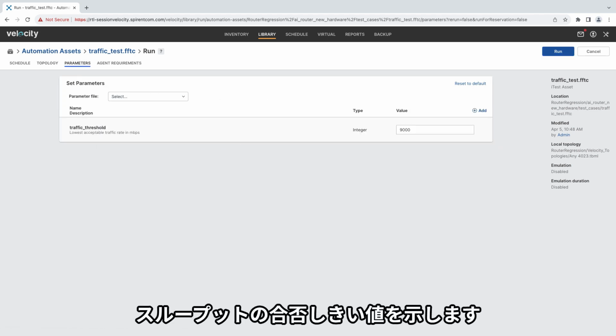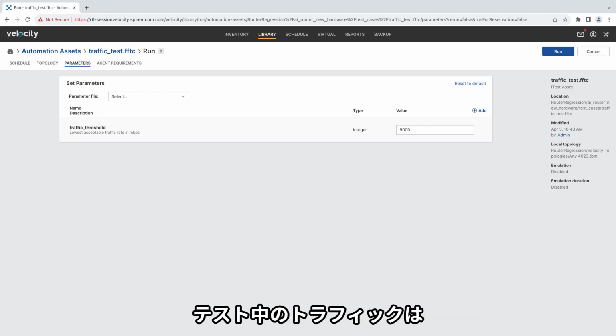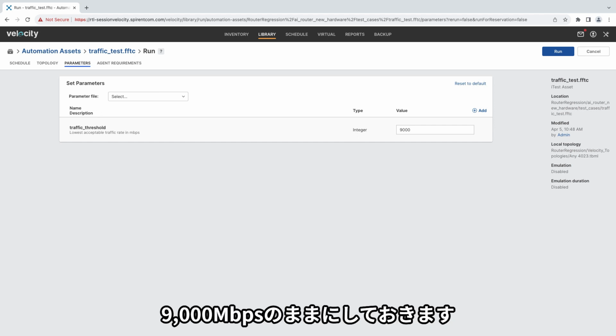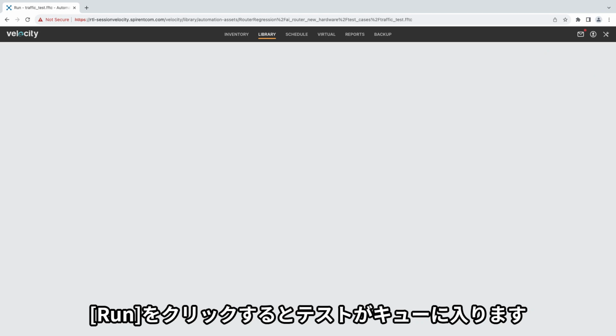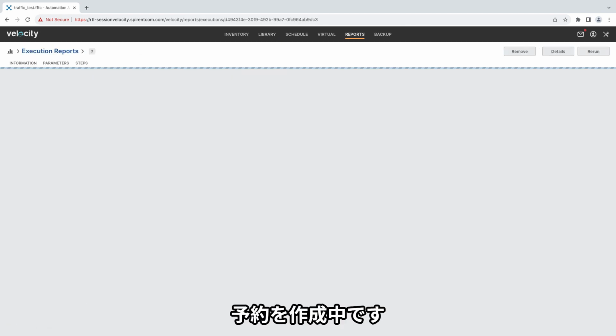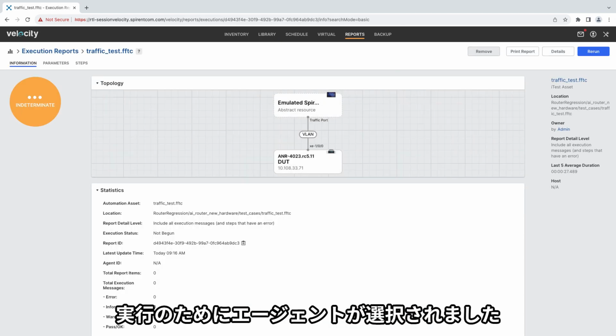The parameter here sets the pass-fail threshold for throughput. We expect traffic to stay at 90% of the line rate throughout the test, so we'll leave it at 9,000 Mbps. I'll click Run and the test will queue. The reservation is being created, the Layer 2 connections configured, and an agent selected for execution.